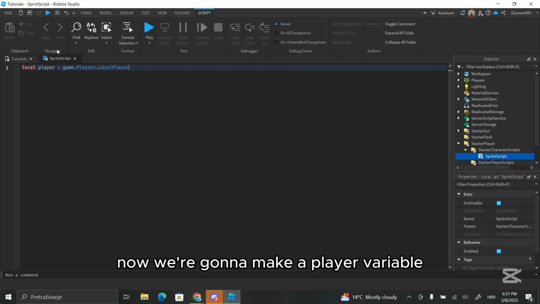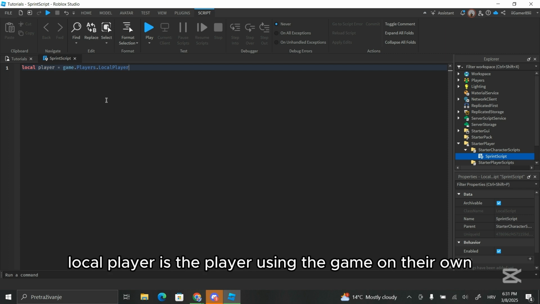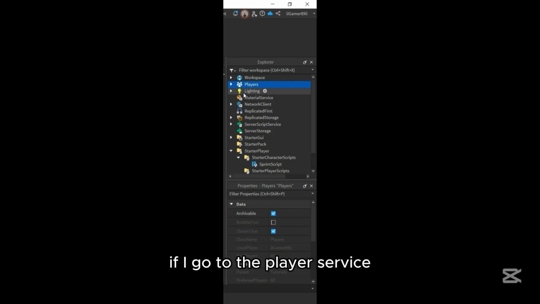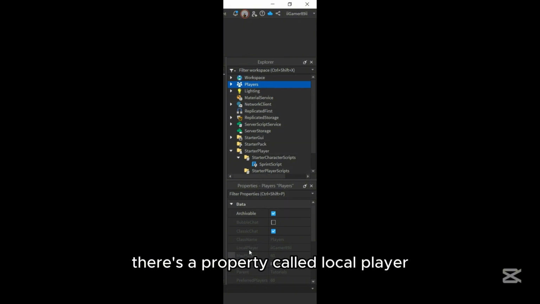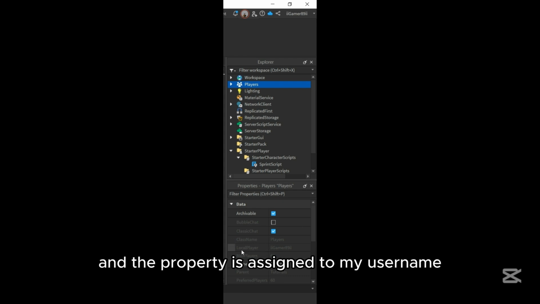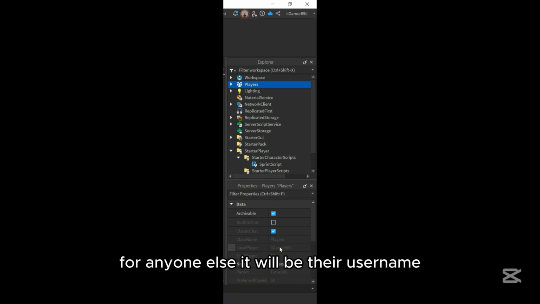Now we're going to make a player variable and assign it to the local player. The local player can only be used in local scripts. Local player is the player using the game on their own screen. As you can see, if I go to the Players service under the Workspace in the Explorer and look down on its properties, there's a property called LocalPlayer, and the property is assigned to my username. For you, it will be your username. For anyone else, it will be their username.